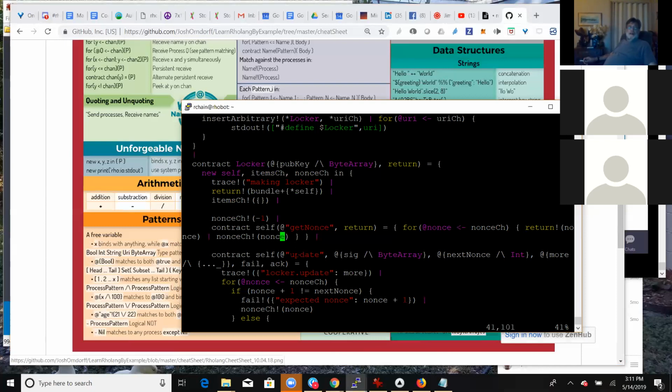But when you've used the term pattern matching, as you did a minute ago when you said contract self @ get nonce is pattern matching, in what sense is it pattern matching? Against what? Against what's sent to the channel.